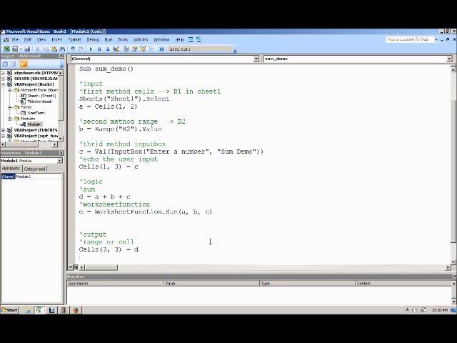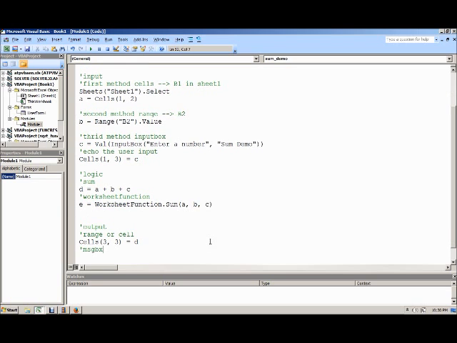Then, using the message box, I'm going to say MsgBox "The sum using Excel is", and then I'm going to say & E.